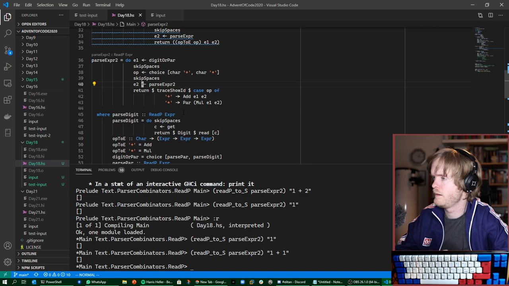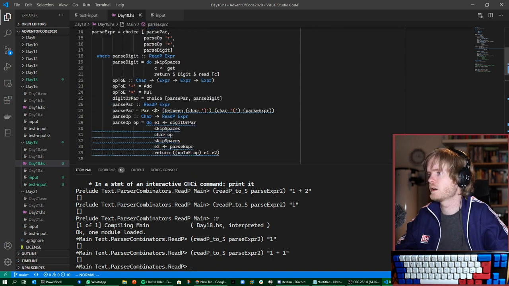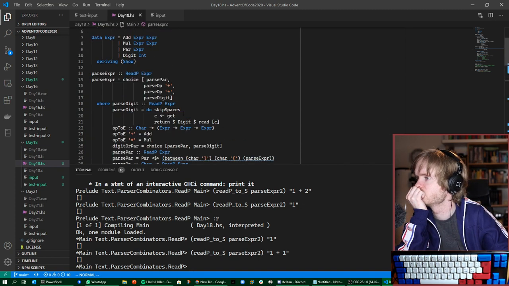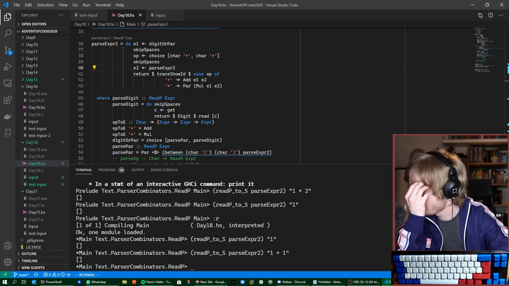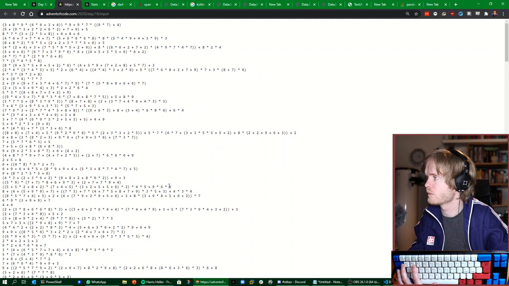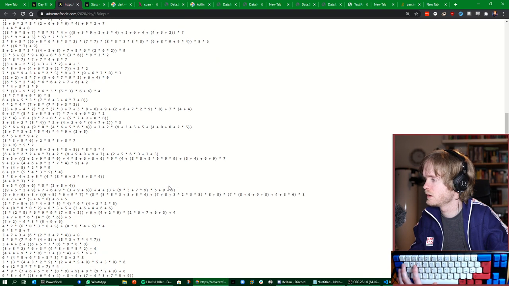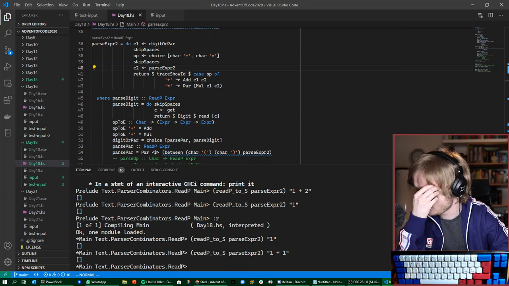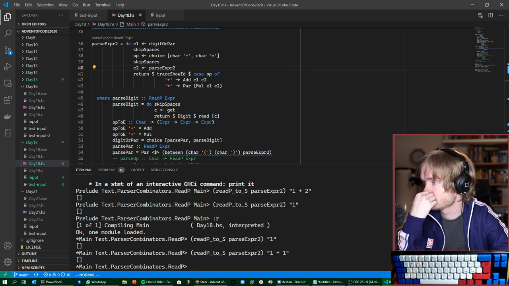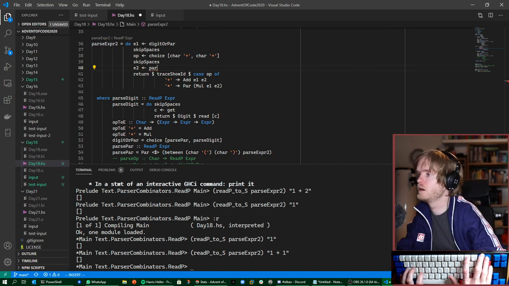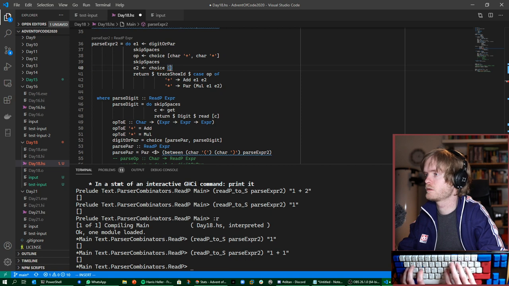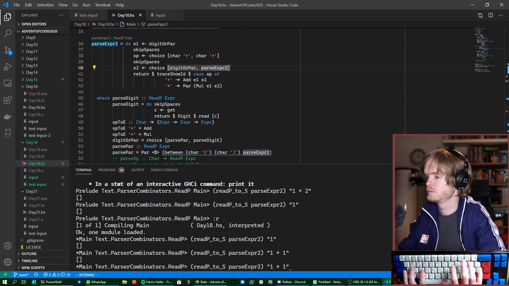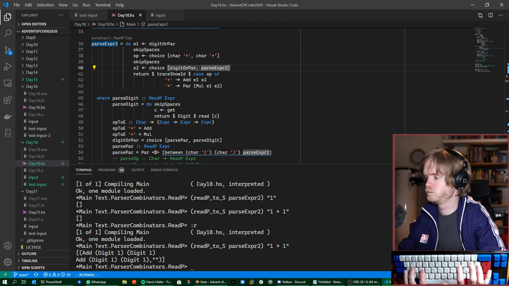How did I write parse expr? Okay, yeah. I mean, it's always going to be an operation, right? It doesn't actually work with just one number. I don't think so. No, okay, so it's always going to be an operation. Oh yeah, the second one might be just a number, right? Digit or parse expr 2.